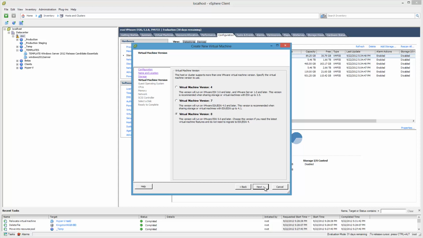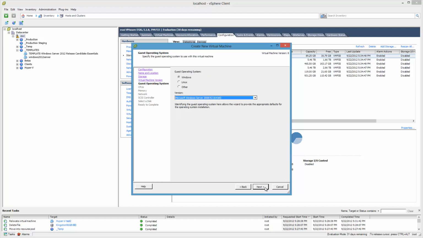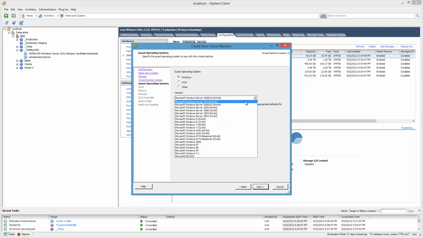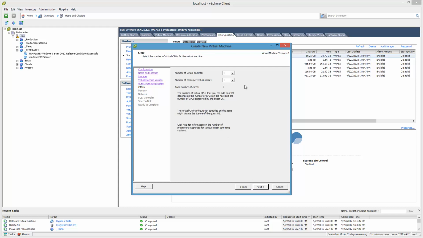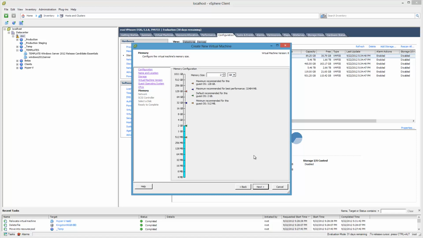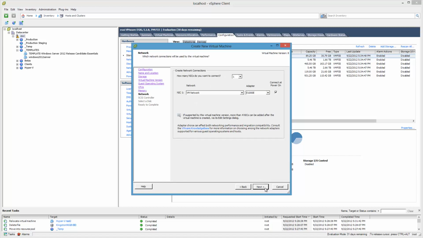Click Next. Virtual machine version 8, yes. I don't know why it doesn't show 9 here. We'll fix that in a minute. Click Next. Choose our Windows operating system, which is Windows 8 64-bit. Next. I'm going to give it 2 cores. Depends on what your needs are and what you'll pick here, of course. 2 gig, I'm going to leave that alone. I'm going to change the adapter type to this optimized VMXNet 3, which is preferred. That'll be enabled once we install VMware tools.